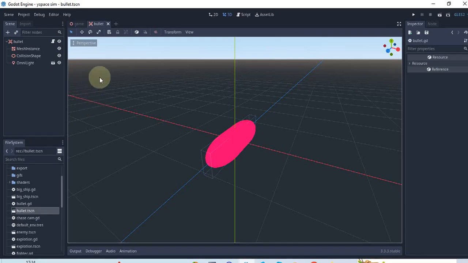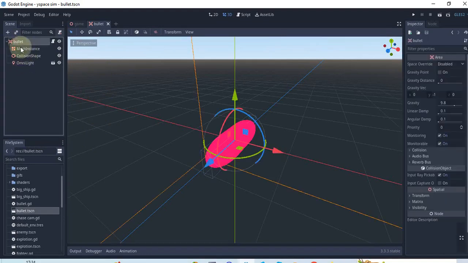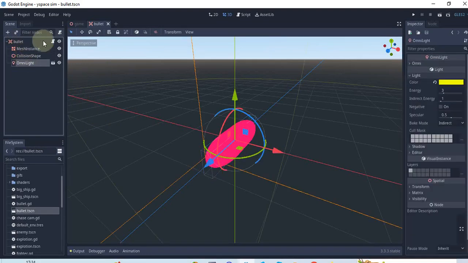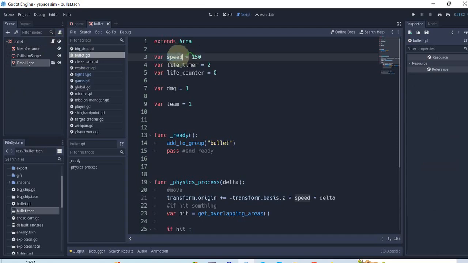This is the bullet scene. Today I will explain how its code works. In the general explanation I explained about all those nodes. Now I will show you the code. So basically all it needs to do is move, detect collision, and after a timer remove itself. And it also has a damage attribute.